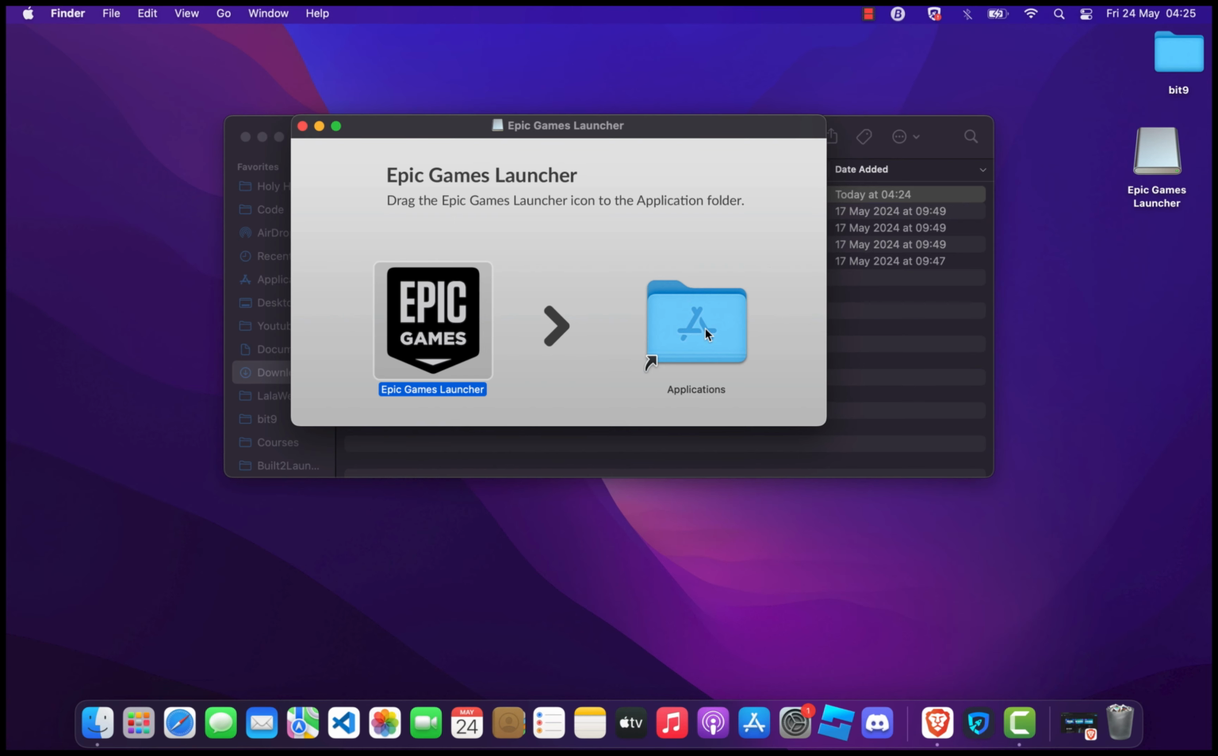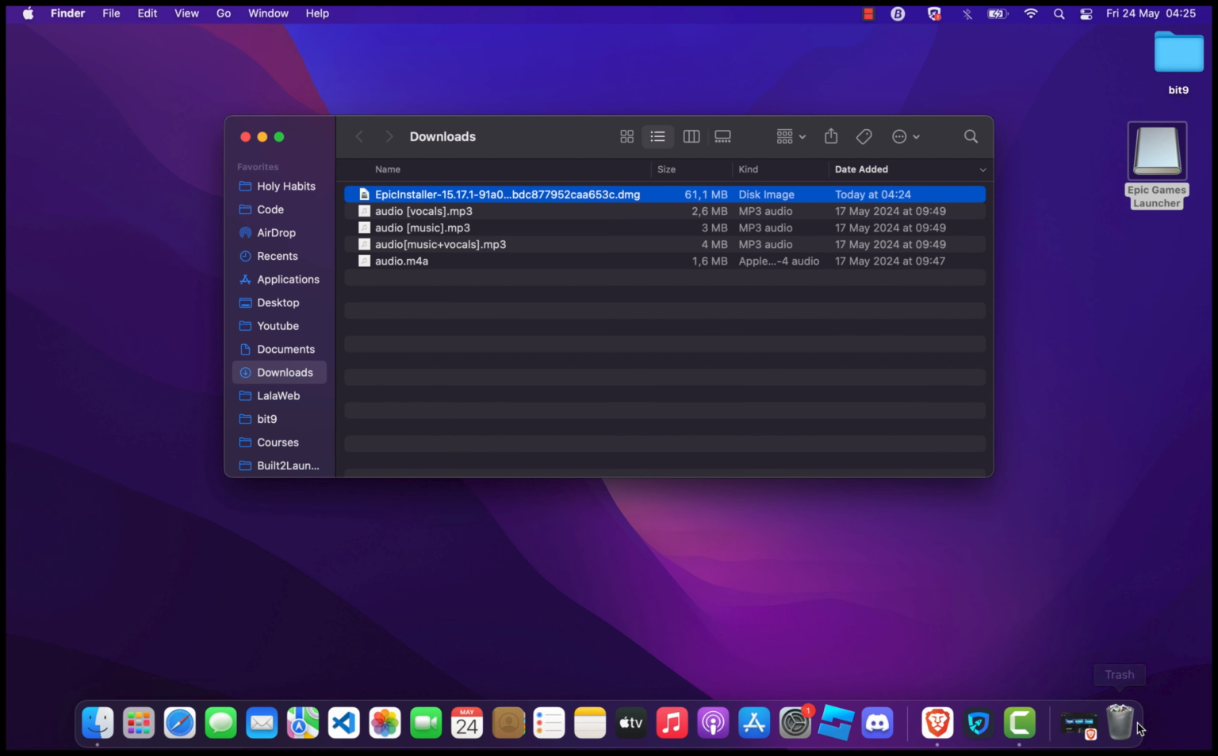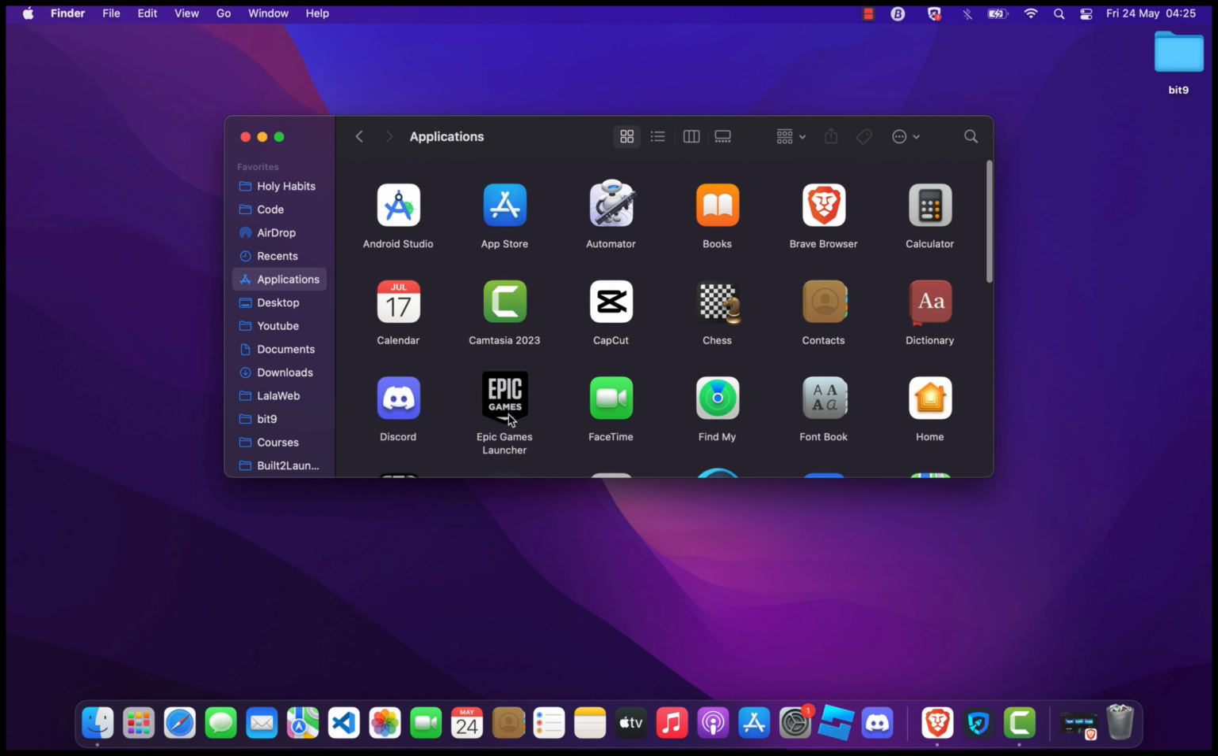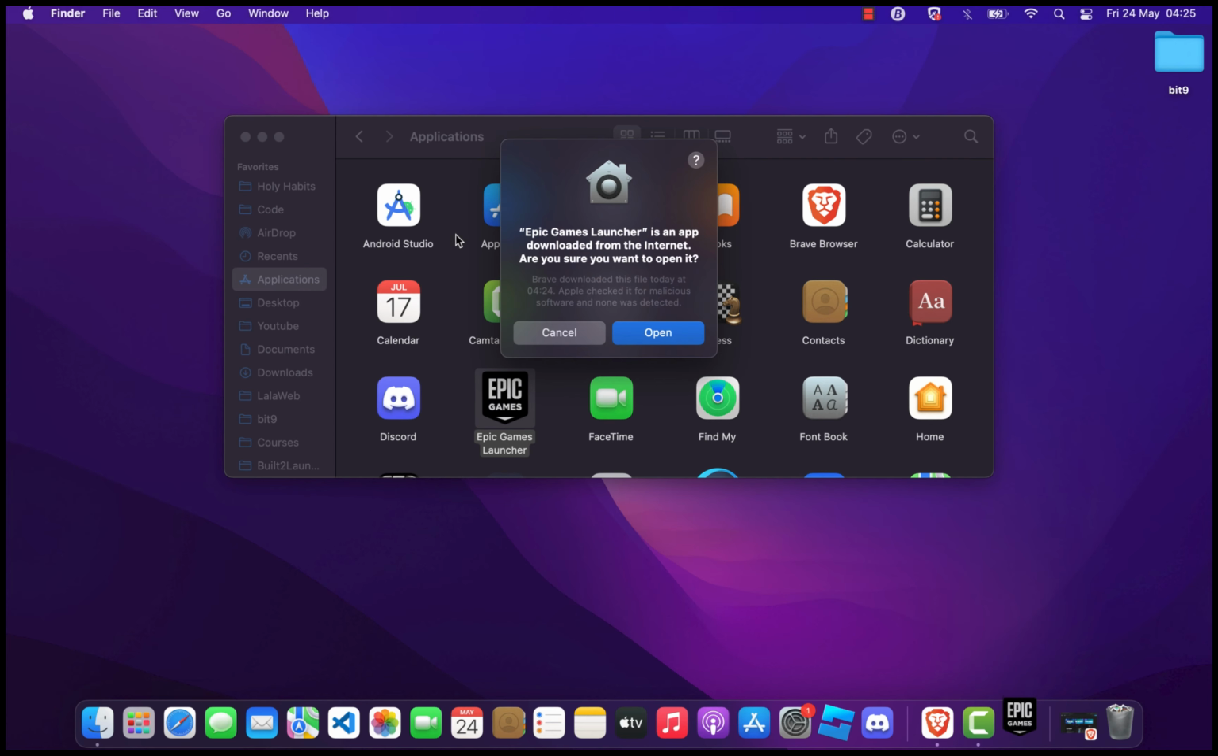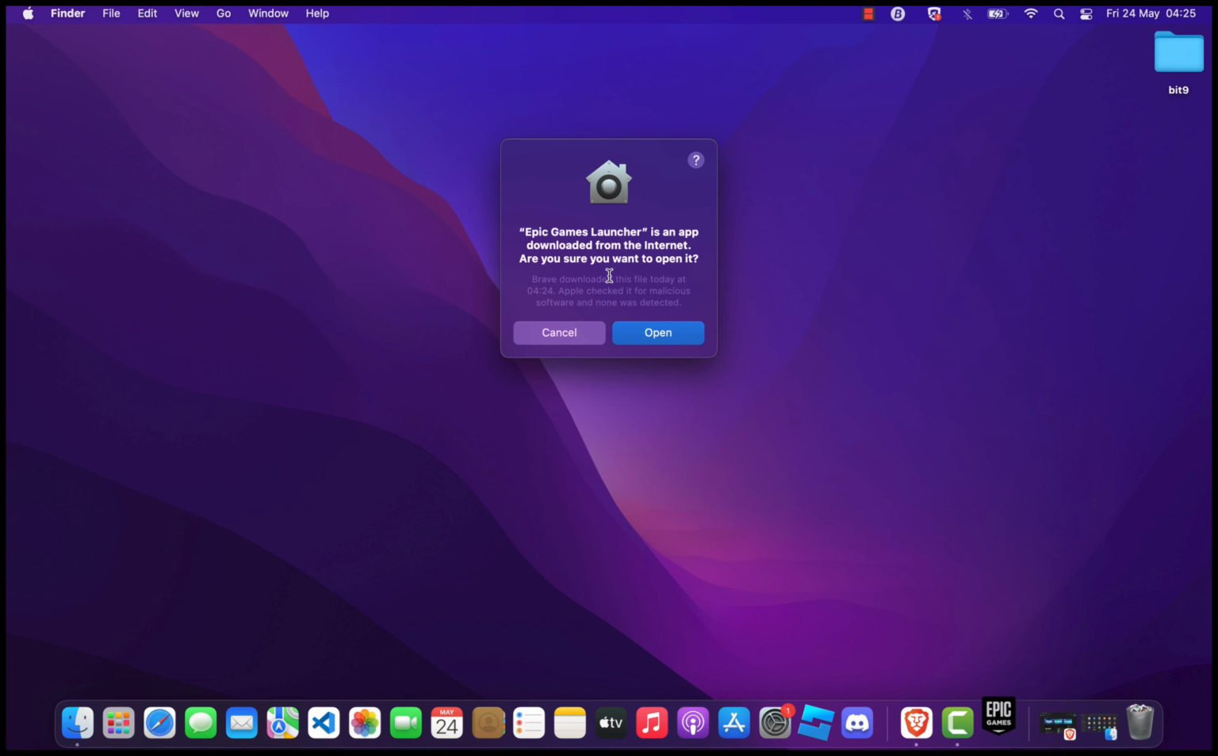With the Epic Games Launcher installed, close the pop-up and delete the installer file. Next, go to Finder, Applications, search for Epic Games Launcher, and click on it. A new pop-up will appear saying, "Epic Games Launcher is an app downloaded from the internet. Are you sure you want to open it?"